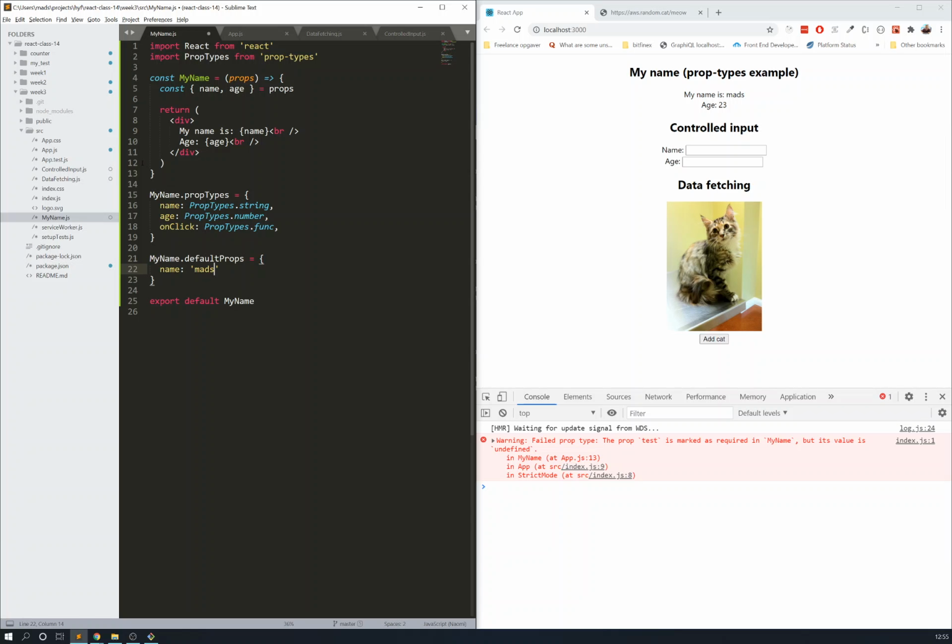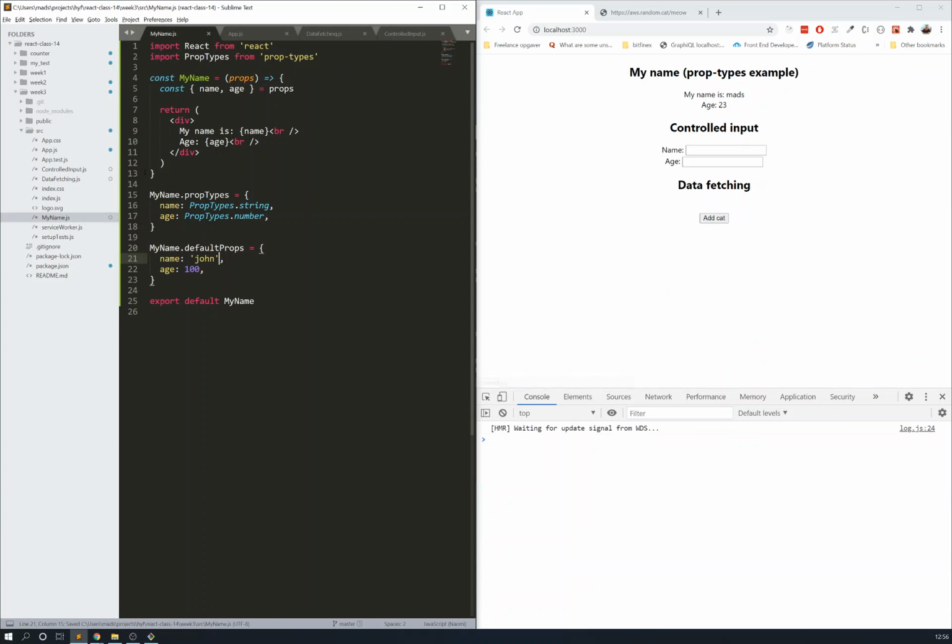So default, let's just say Mass, and default age is 100 years old. And default function is just a default, like blank function, for instance. So if these are not required and they're not set, it will look at these default props and it will give those. So let's just say John instead. Don't have to use this. So now I have the default props is John Doe, who's 100 years old.